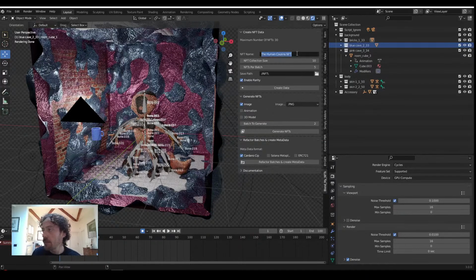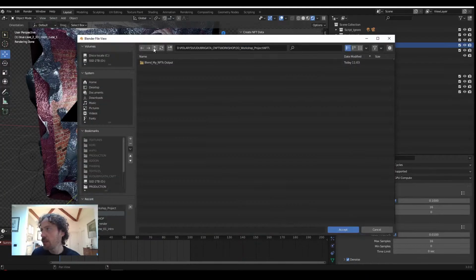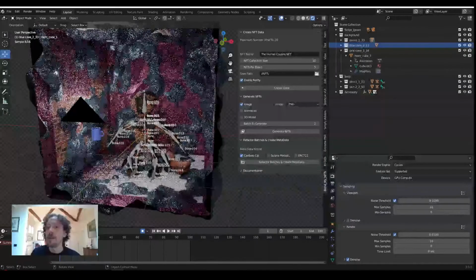Okay, here you can give a name. Then you give the name of your NFT. You give a path where to save it. Now I will save it exactly here, but I want to remove this because I did the test before and now I want to remove it. Then you will create an NFT folder where everything that this script creates will be placed inside, and then you will see it in 3 different steps.